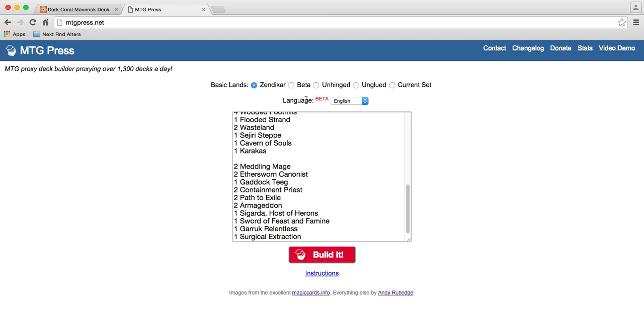Although I should note that this feature is experimental, since at this time many of the cards in non-English languages are missing cards at this time. But here are all the languages that are supported. So let's go with English, Beta. I pasted the deck list. I click Build It.